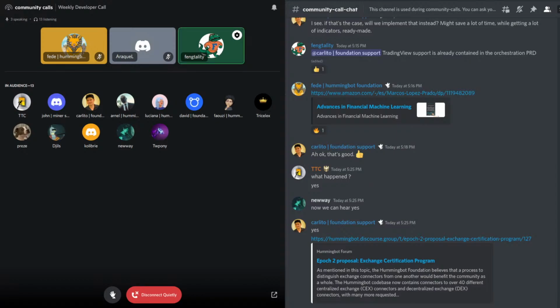So as a recap, on exchange certification, we'll make the changes, and you should see the changes in GitHub and in the documentation by the next release, which will be at the end of August.